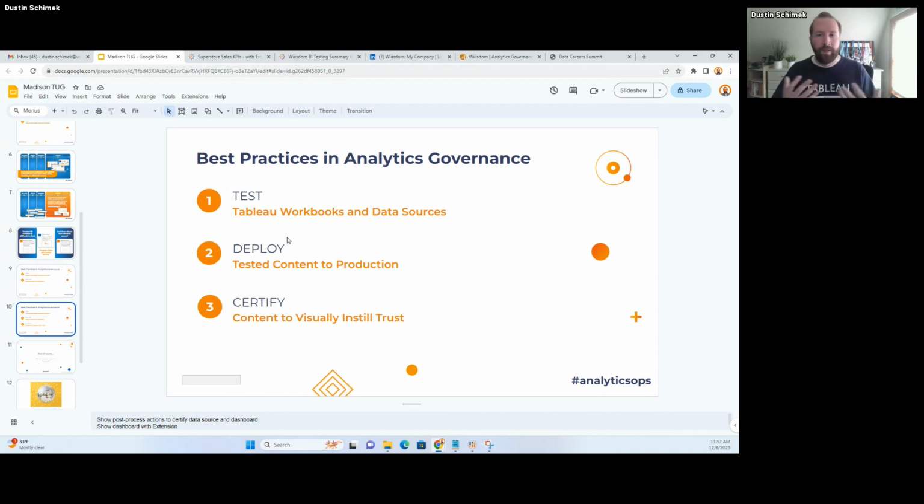And then three, certifying your content, whether it's with Wisdom's Tableau extension or some other method. Can you let your users know in some way that the content can be trusted and has followed these steps of testing and deployment before the certification? And also, are you using certified data sources? That's something to think about too. Tableau has some really good capabilities around data source certification. If you're not using that, if that topic isn't familiar to you, I would definitely recommend taking a look at it. There's a wealth of information out there on the web and in Tableau's documentation around data source certification.